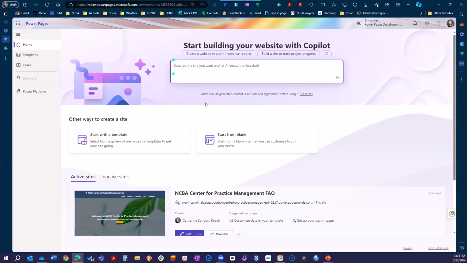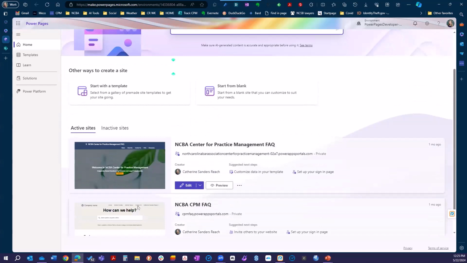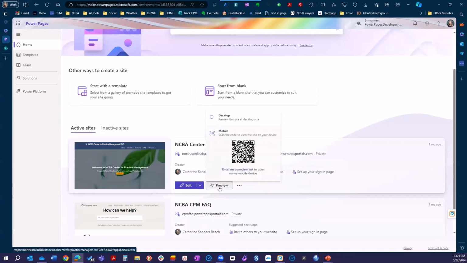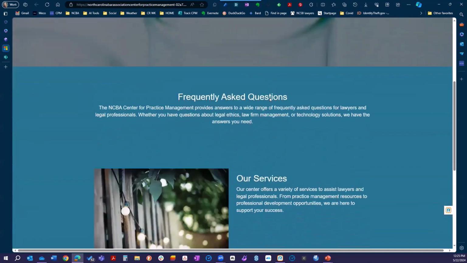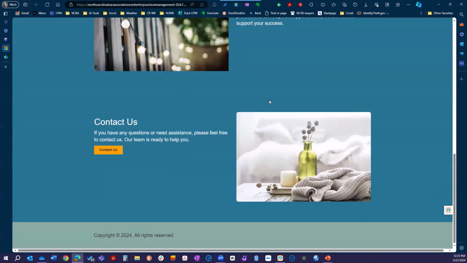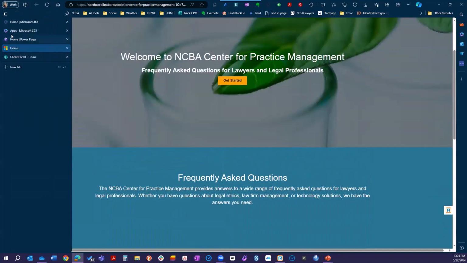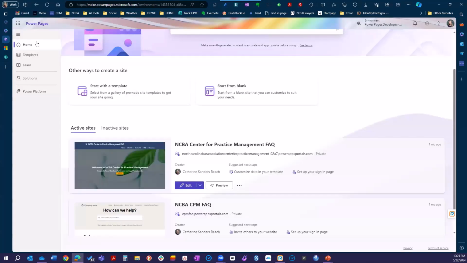So I created a sample page, and we'll go preview it. And I just followed the bouncing ball for an FAQ. And you can see that this is private, only specific people can view this. There's a home page, an about us page, contact, FAQ, resources, and you just build it. Again, it's pretty simple to build. So I will walk you through that real quickly.